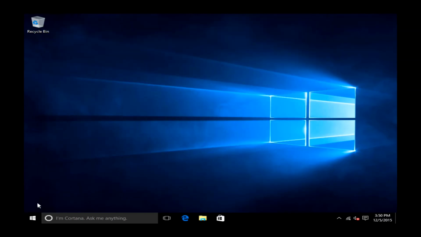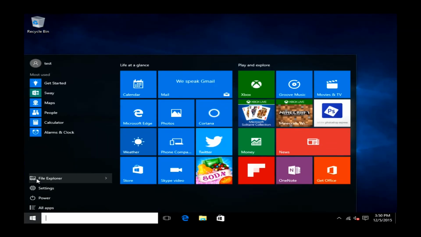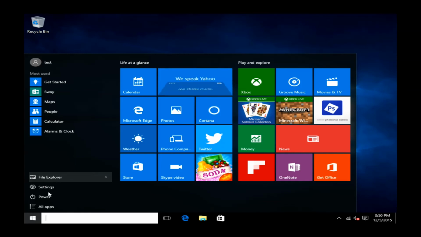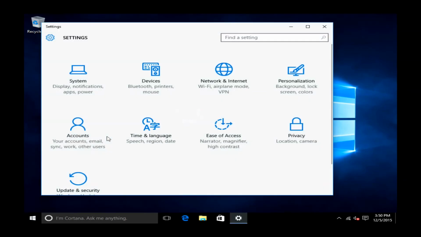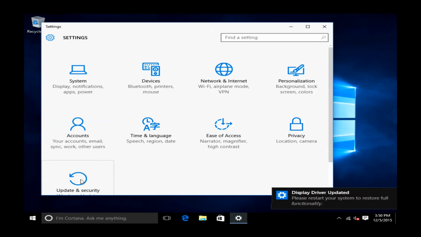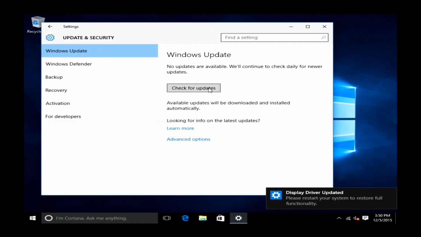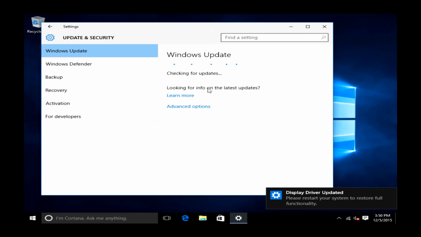Now we'll need to go run Windows Update. We'll go down to the Start menu, left click on the Start menu. We'll go back to Settings, left click on Settings. Once in Settings, left click on Update and Security in the bottom left hand corner. On the following screen, we'll want to click on this gray box marked Check for Updates. Now Windows will start searching for and downloading some updates as well as some missing drivers.